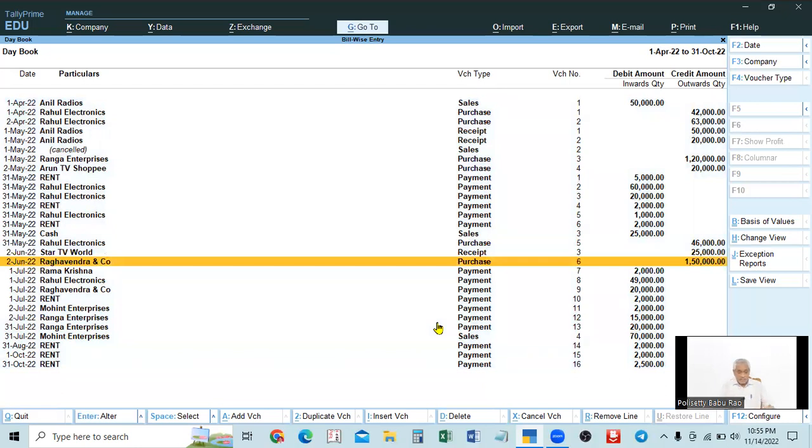Understand? So like this, we can delete, we can insert, everything: alteration, adding, inserting, duplicating, selecting more than one voucher with the help of space bar and deselecting any one of them, or selecting all the vouchers with the help of control space bar. And delete means if you press Alt D, they all will be deleted.